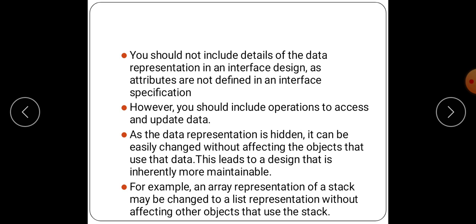This leads to a design that is inherently more maintainable. Okay, for example, an array representation of a stack may be changed to a list representation without affecting the other objects that use the stack. Okay, this is the example of the data representation hidden, where you can change without affecting the object.